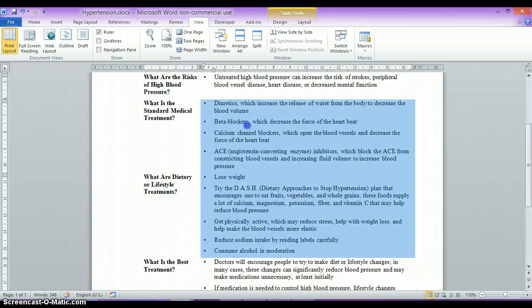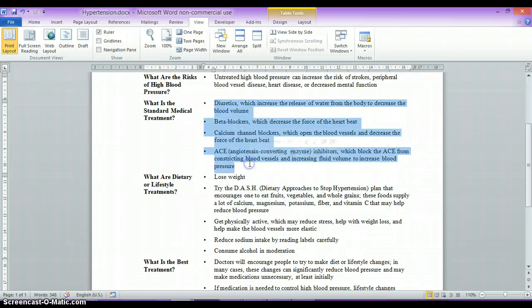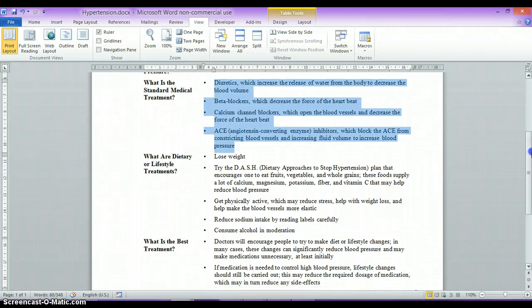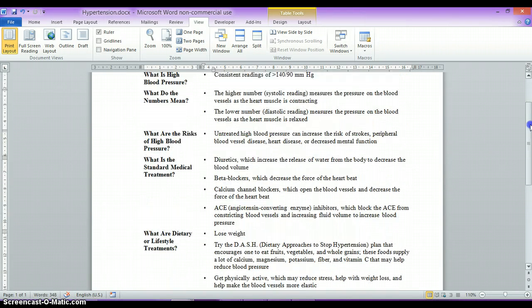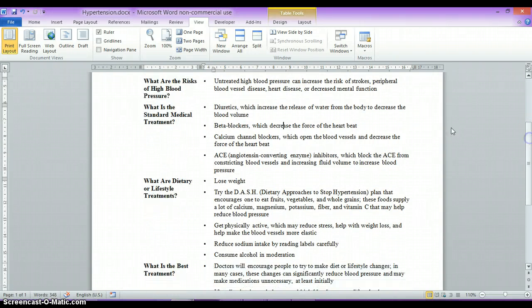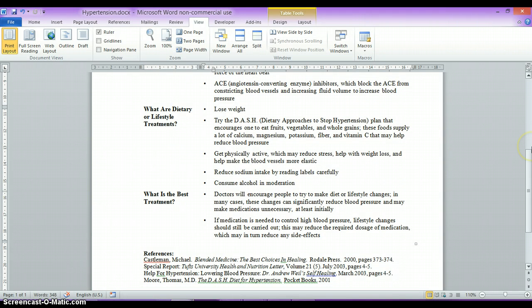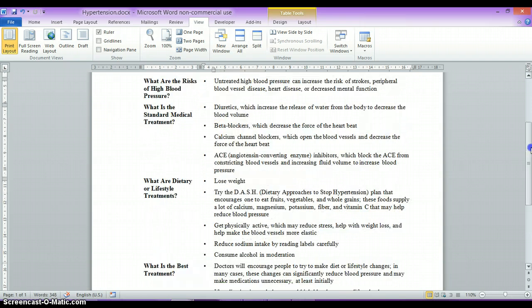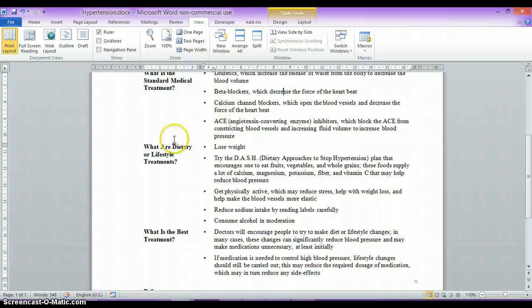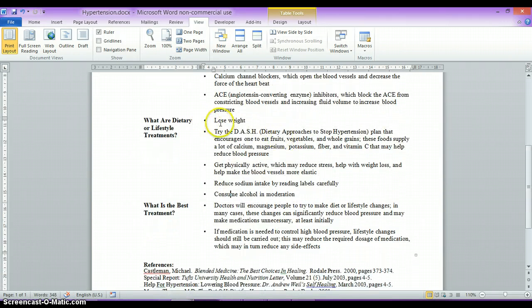So this lists many of the medications that are prescribed to somebody with high blood pressure, which of course, most of the time, that's the primary focus of treatment for many chronic diseases. But in a world that's getting more progressively focused on nutrition and lifestyle changes, that leads us into, now that we know what the standard medical treatments are, what are the dietary or lifestyle treatments that we have control over. So losing weight, specific diets, getting physically active, reducing sodium and reducing alcohol intake, and so on.